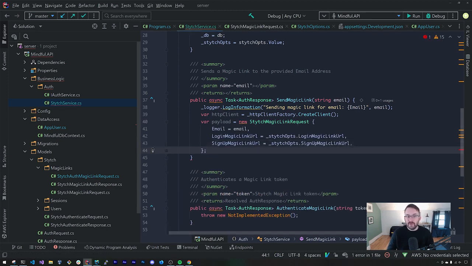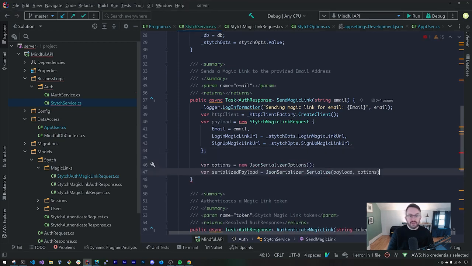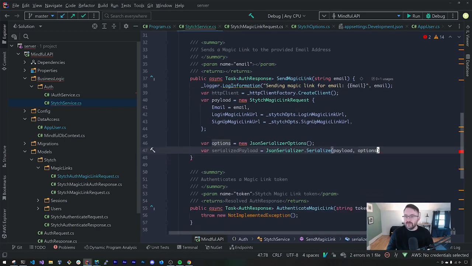So we have those here. The email is the email that gets passed to this method, of course. And then our login magic link URL and sign up magic link URL are what are configured on our Stytch options object that we looked at a moment ago. Then we're just going to serialize this payload as JSON, and we can use that with some empty JSON serializer options here, and then use JsonSerializer.Serialize to serialize that payload into a JSON string.